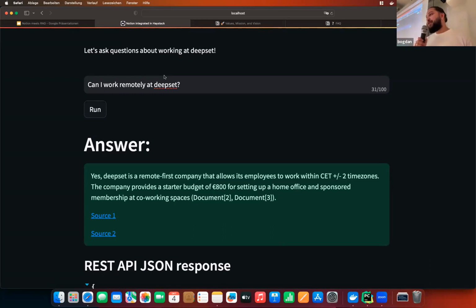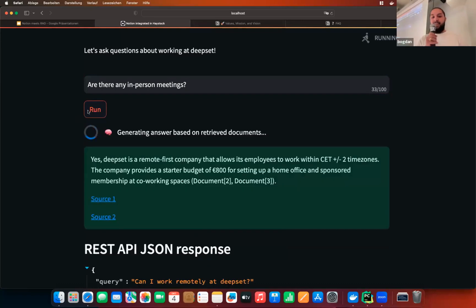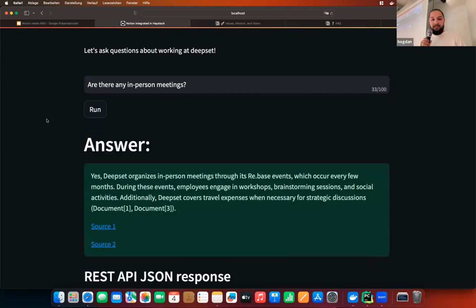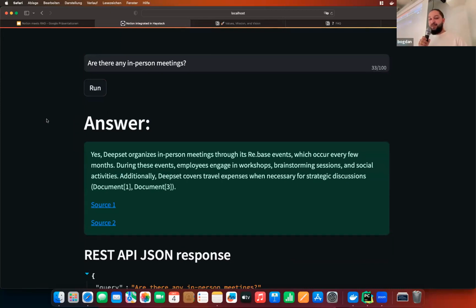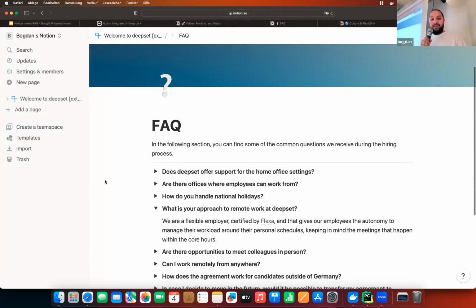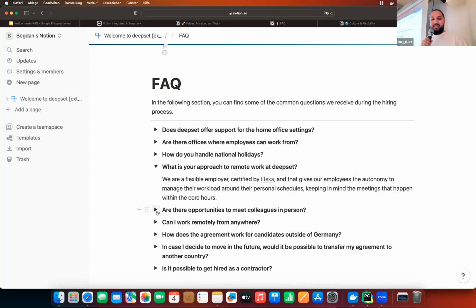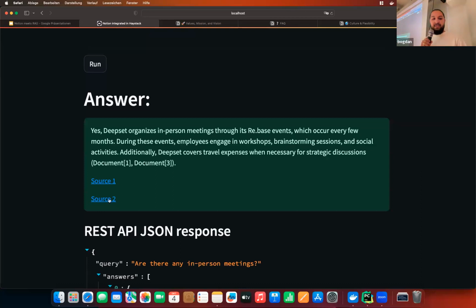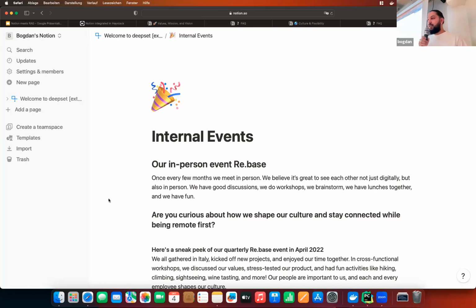Now maybe I want to know if there are also any in-person meetings, because I also like to meet my colleagues in person from time to time. Let's see what the model will return here. We see that deepset organizes in-person meetings through its rebase events, which occur every few months. And again we have 2 different sources given. The first one is again our FAQ page that we have seen. And here we have this question, are there opportunities to meet colleagues in person, with the information given by the model. And then there's also this page about internal events.